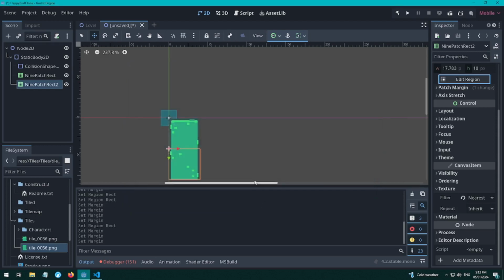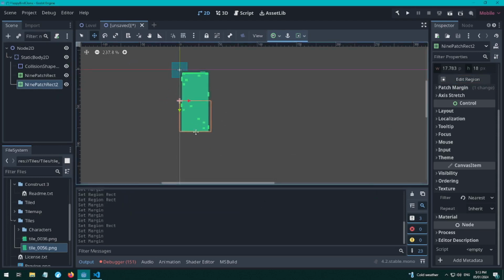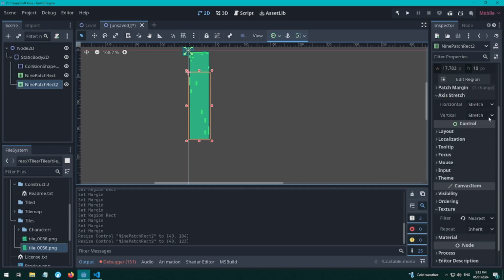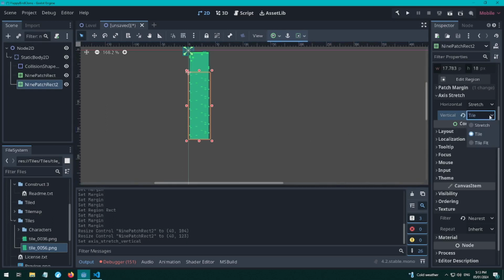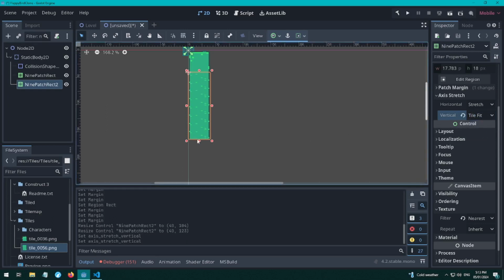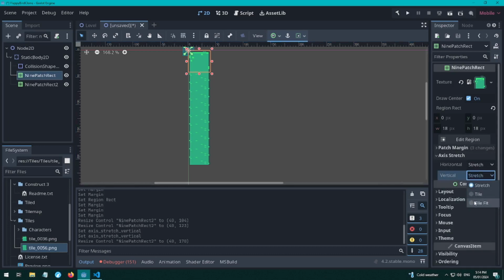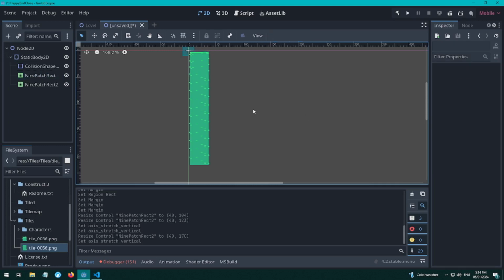And there we go. So now what we can do is drag this out, and that's going to look weird. Go to axis stretch, vertical, and then we will say tile or tile fit, and it makes it kind of loop. So at the top one, we can also do that as well. Tile fit. Now it looks proper.